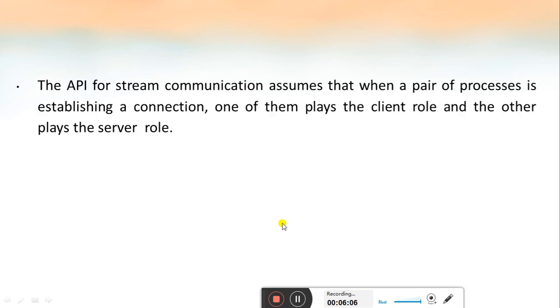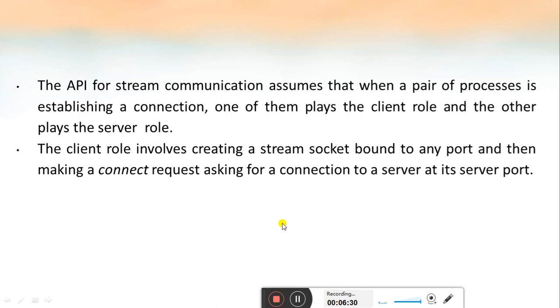Now, any application programming interface for stream communication will consider that whenever a pair of processes is establishing a connection, one process will act as the client and the other process will act as the server. Now let us see in detail how this connection establishment takes place between the client and the server process. Since the client is the one seeking a request from the server, the client will always take the initiative to establish the connection. So the client has to create a socket, which is a parameterized socket. That means it will pass the IP address of the server as well as the port number and send a connect request asking for a connection to the server at its server port, which we had seen in the previous figure.